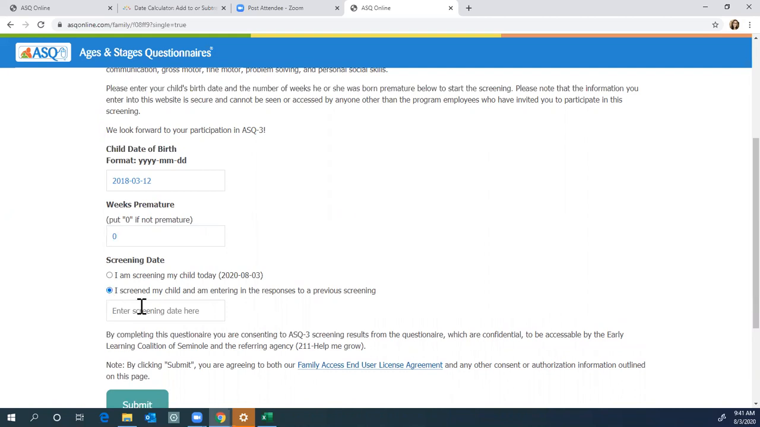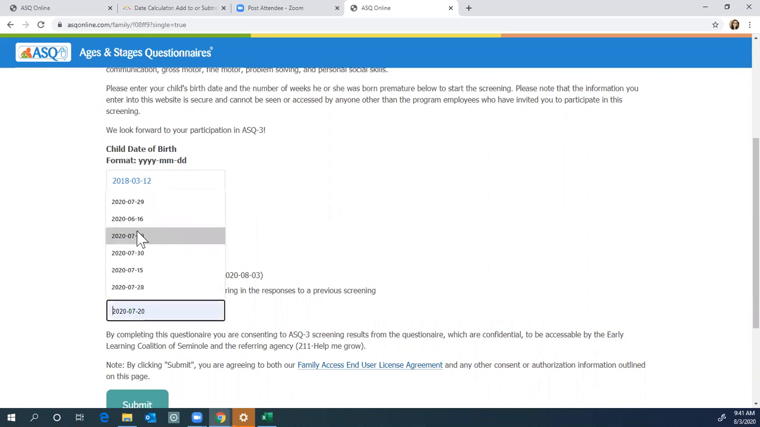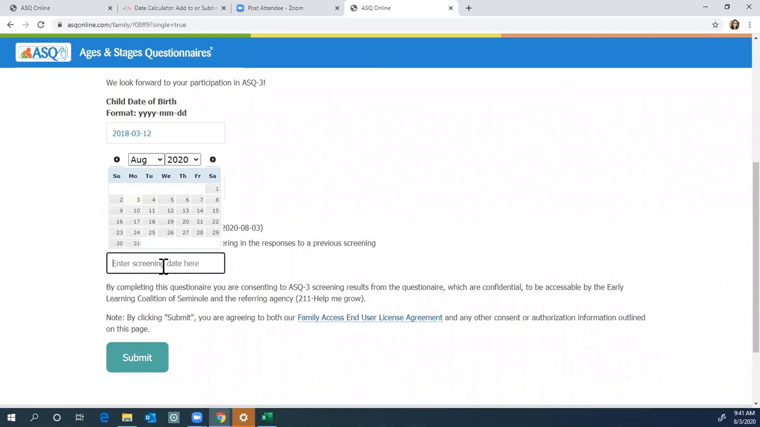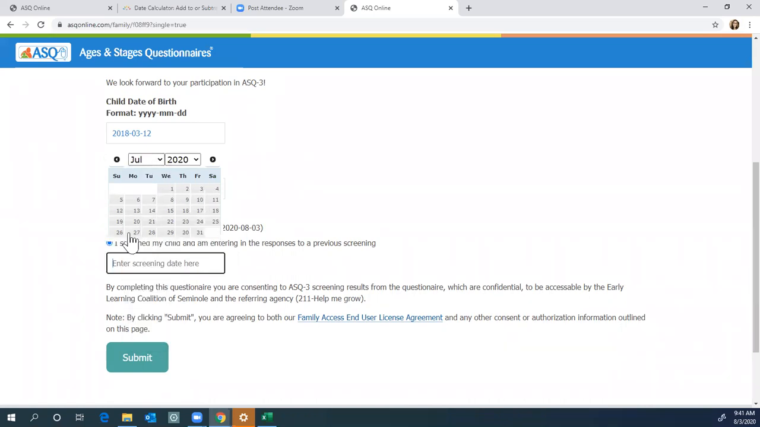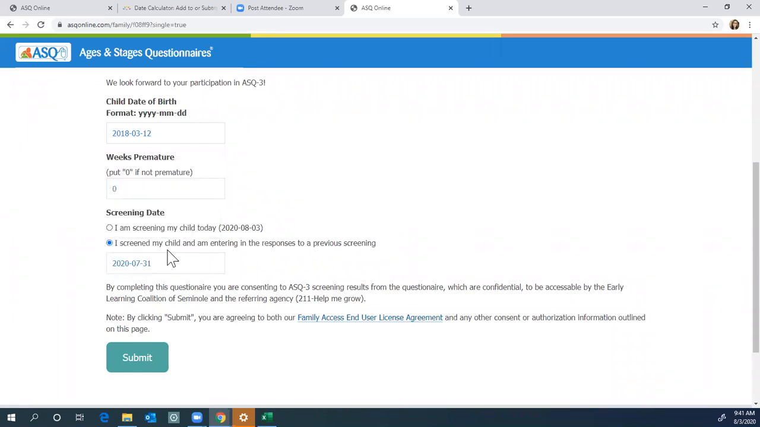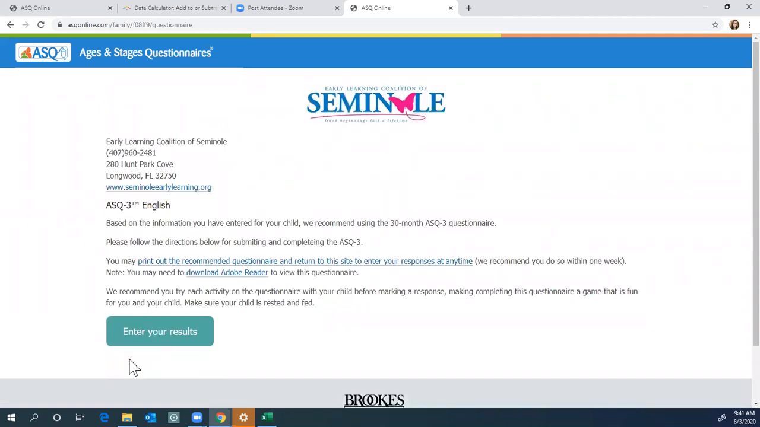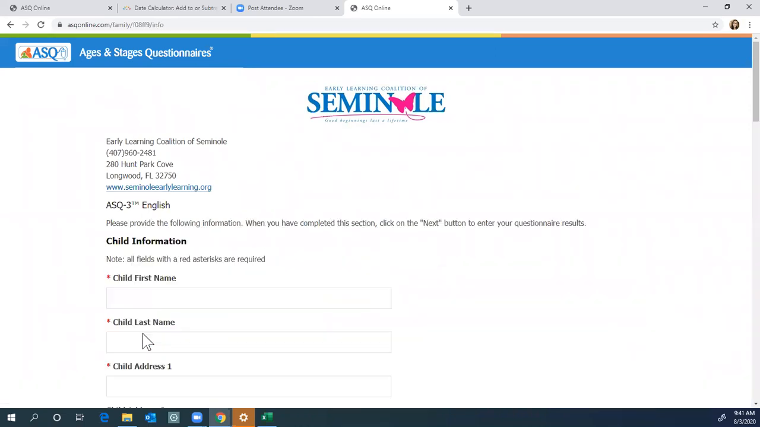And you have the option of putting the screening date here. For this child, I did the screening a few days ago, so I'm going to put a couple of days ago on here. Let's go to August. Let's go to July 31st, and then click Submit. And then we're going to enter your results. Now we are ready to enter the results for the child.